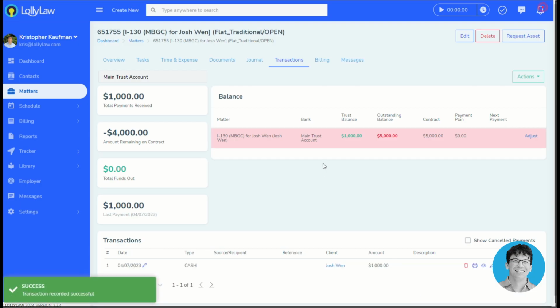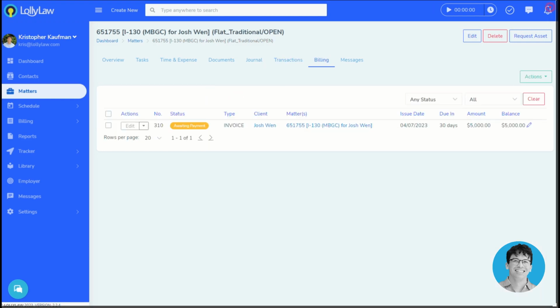I've just recorded $1,000 into the trust account, which I can see here under the trust balance. So the recording of this $1,000 payment that was recorded into my main trust account. Now, how do I apply these $1,000 funds to this matter's invoice? To do so, I'll come here to the Billing tab, on the drop-down button on this invoice, and I'll select Apply Funds from Trust.